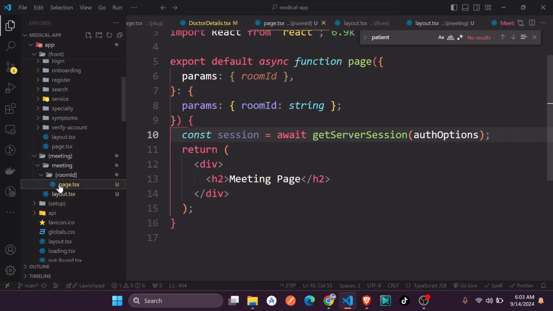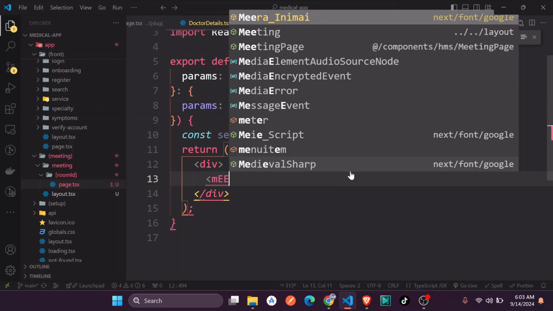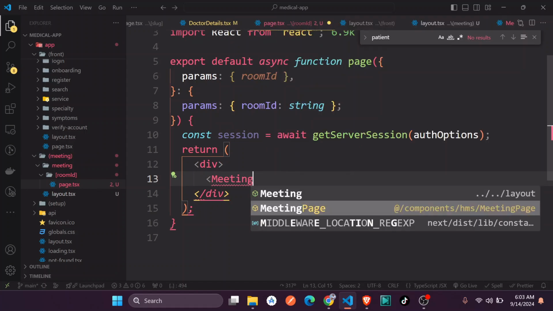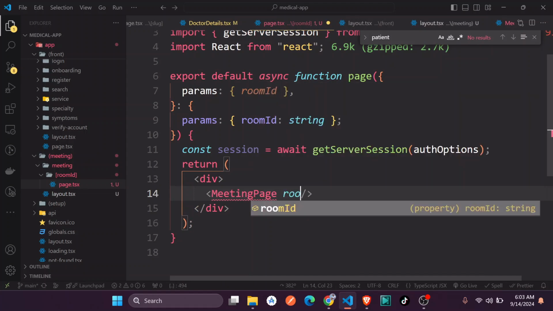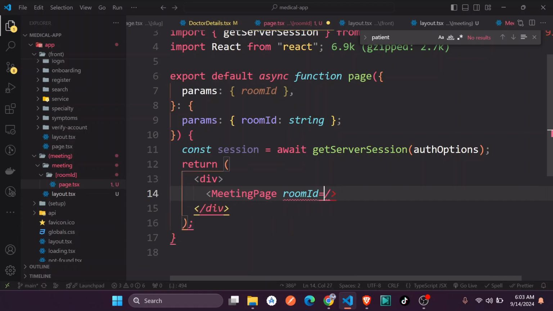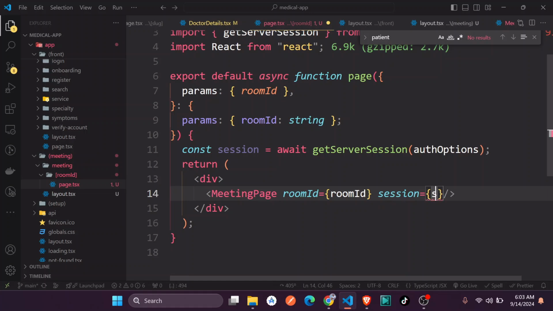If there is no session, coming to this page, we might not even need to check, because if you come to this meeting route, it will already be asking you that. So this, we're just going to pass to the meeting page. So there is this meeting page, and you can see we need to pass in the room ID. So here, the room ID is the room ID, and then session is equal to session.